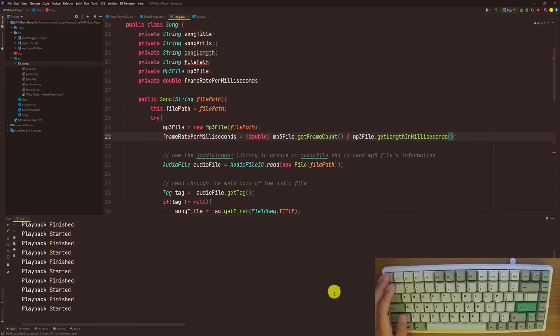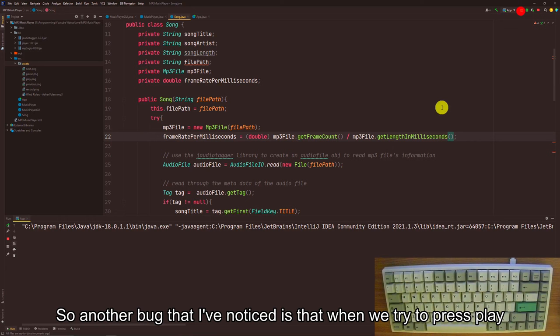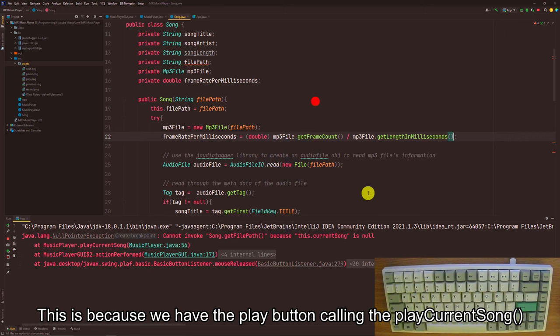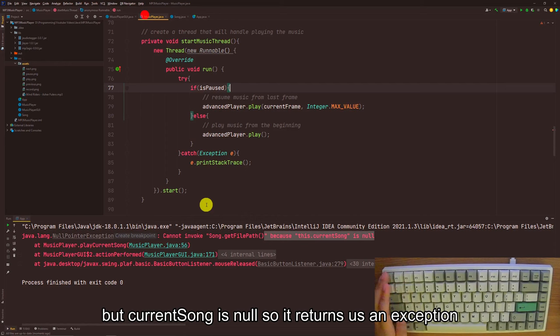So another bug that I've noticed is that when we try to press play in the beginning before we load a song, we get an exception. This is because we have the play button calling the play current song method, but current song is null, so it returns us the exception. All we need to do is catch this with an if statement.